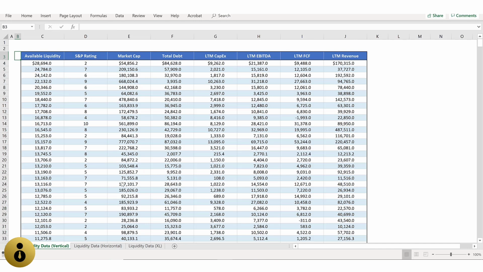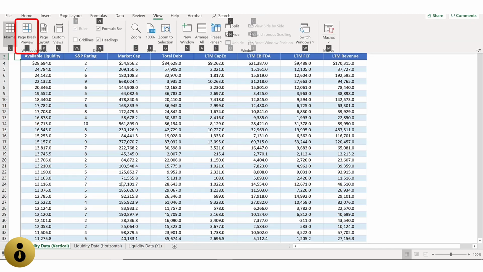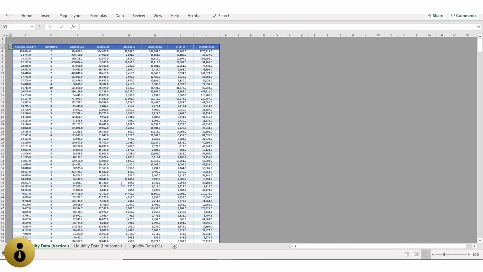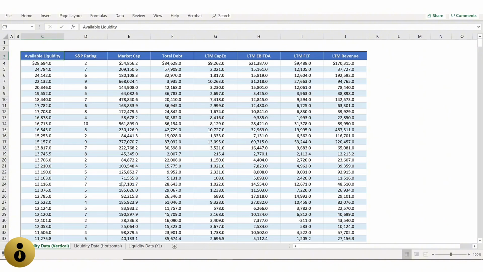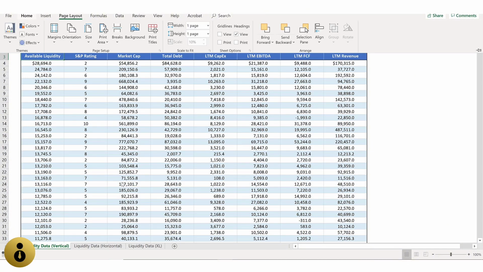It doesn't look like anything's changed, but if I hit Alt, W to go to my view tab, and then I for page break preview, you can see that the area I've set on my print area is now highlighted and surrounded by this blue border. Let's change our view back to normal with Alt W, L for normal. There's several other options on this page layout tab that you can use to adjust when you're thinking about printing.